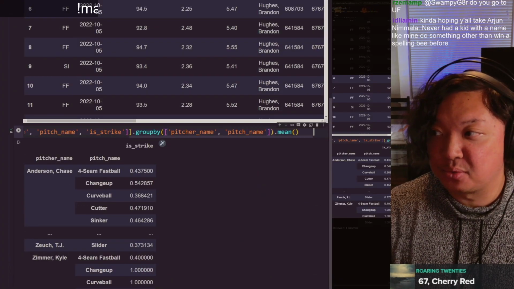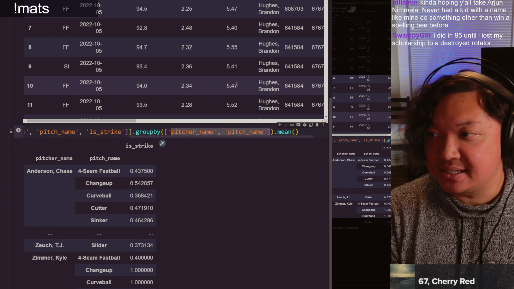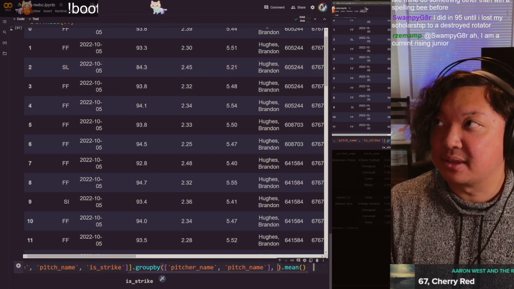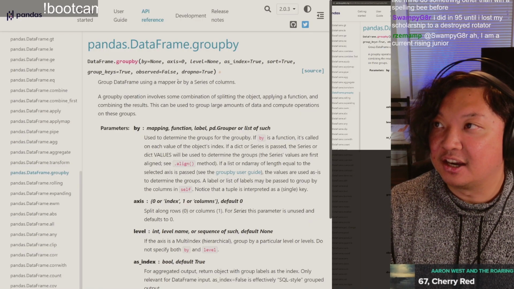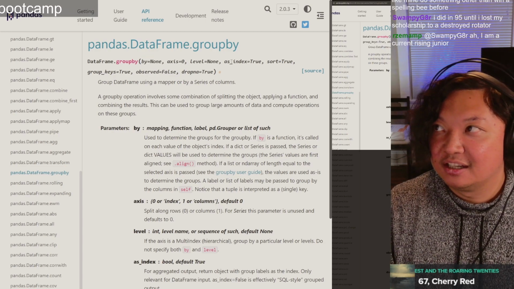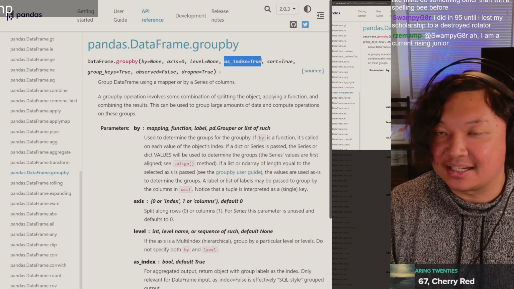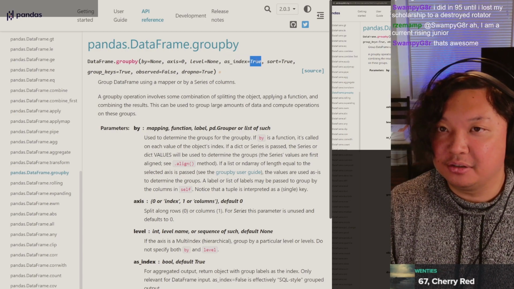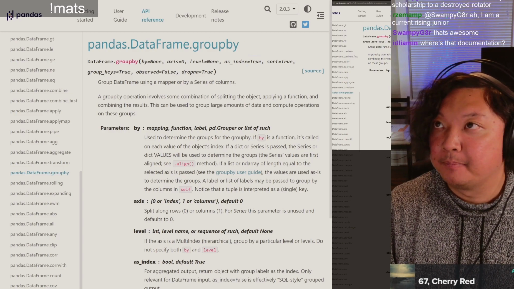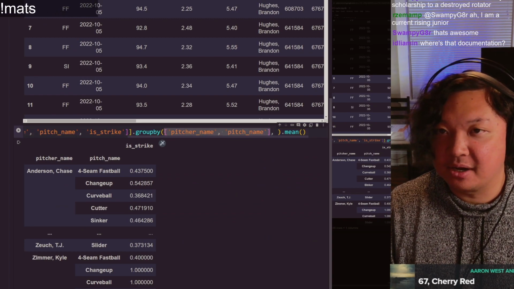We're going to use one of those parameters in group by. After the list, after we're grouping by, I'll put a comma, because that's what the documentation says: after you do something, put a comma. I'm just going to skip all this other stuff, I don't care about it. I'm just going to use this. Instead of as index true, I'm going to say as index equals false. So I'm grouping by this list, pitcher name, comma, pitch name.